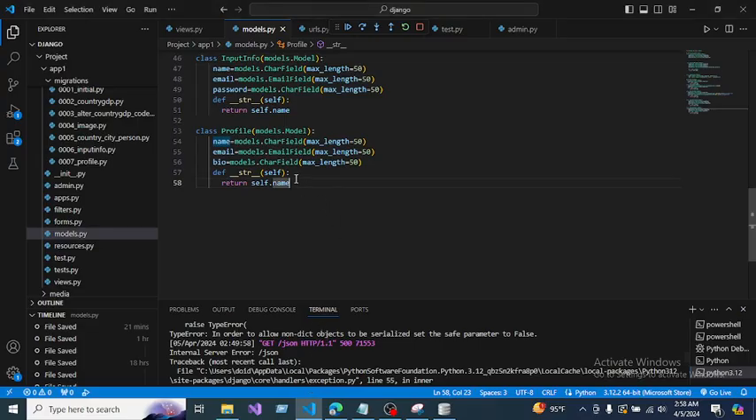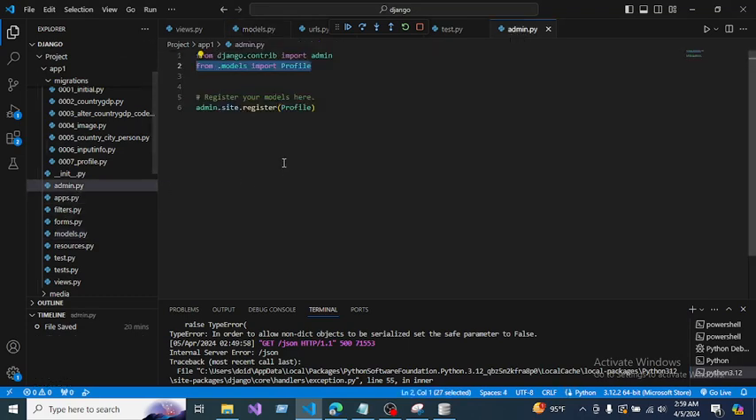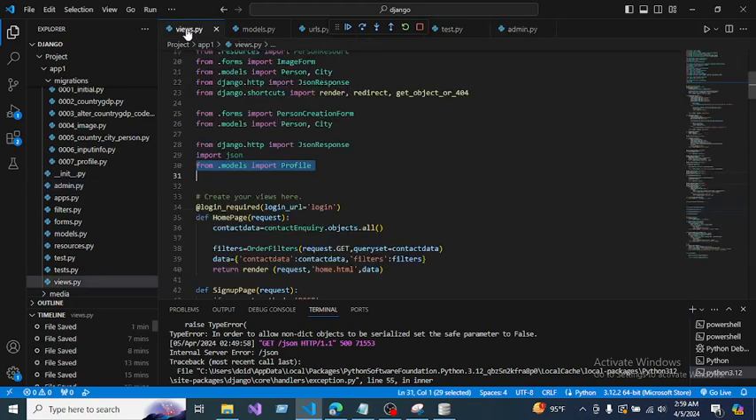Again, go to admin.py file. Here, import and register. On the admin side, register your model name. Import your model name in the file. Then go to views.py file.